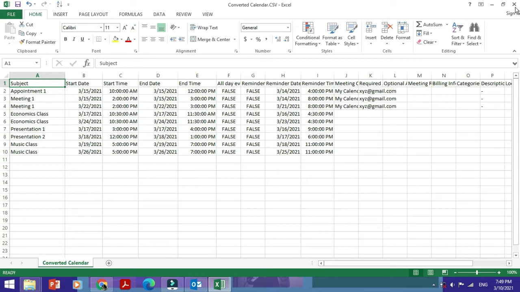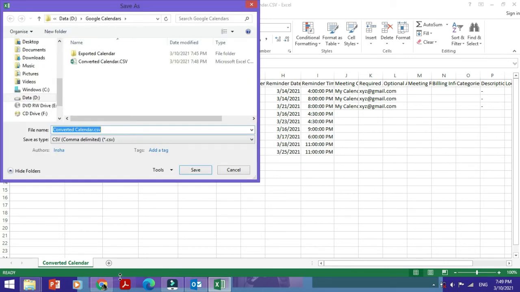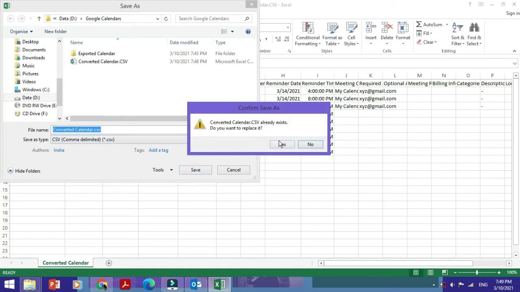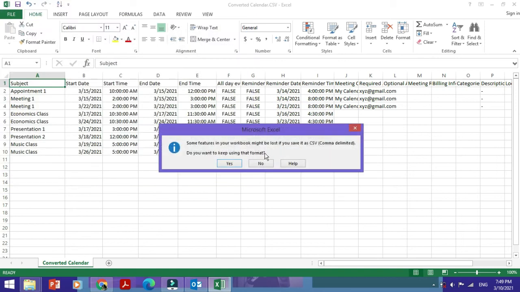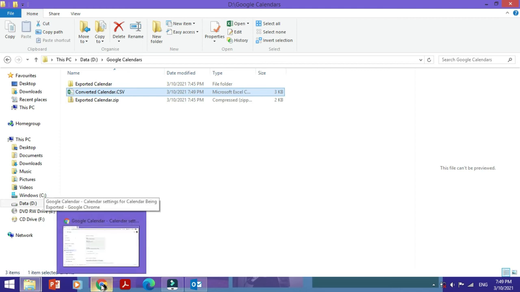And let's just save this with the increased column width. There you go. I just override it because I don't need the other one now. I just want the increased column widths. Let's save this. Yeah, I would just persist with this format. And there is my converted calendar. Now let's see how to import it back to Google Calendars.